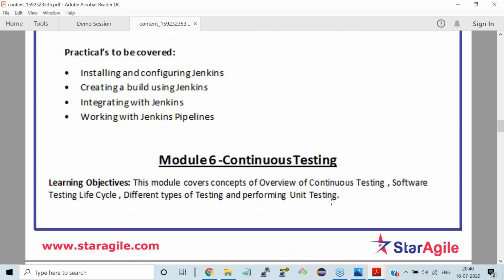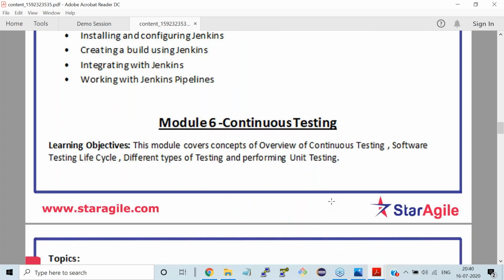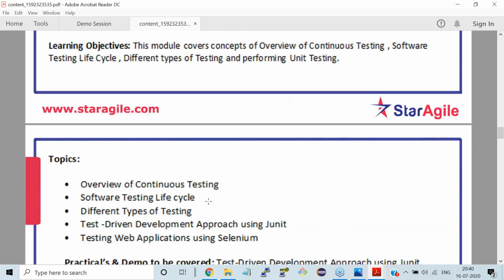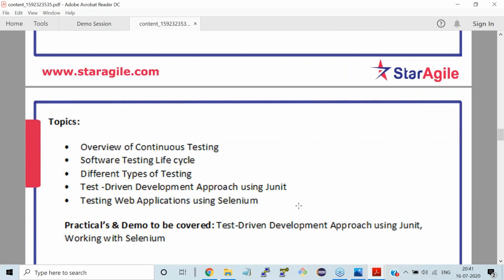And module 6 is your continuous testing, in which we'll talk about why continuous testing, what is continuous testing, what is the life cycle of testing, and different types of unit testing in this. So this is all your functional testing. Selenium and JUnit, we'll also be talking about for this.